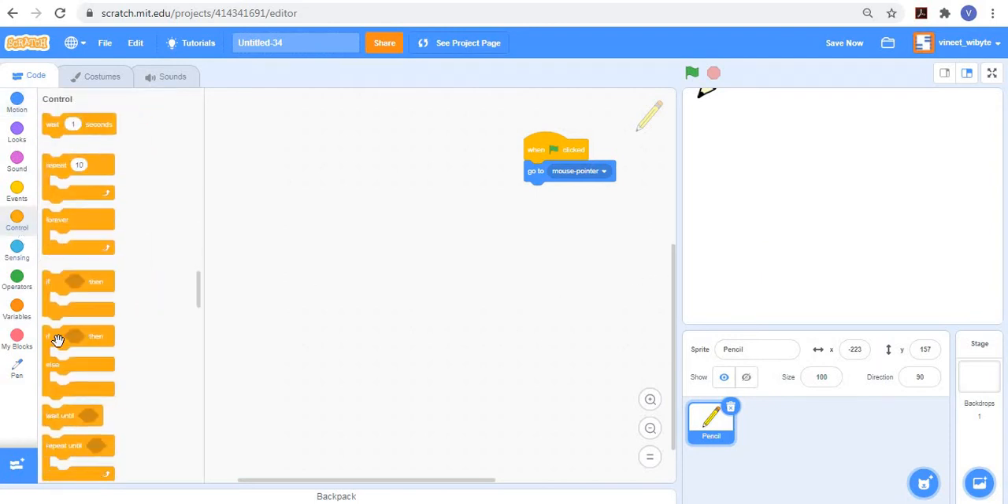Like we always do, we go to control and we wrap this in a forever, right? So if I did this, when flag clicked, forever, go to the mouse pointer. So now you notice that my pencil is coming near the mouse pointer all the time, right? Now, second thing you might notice is that the mouse pointer is slightly away from the pencil tip, right? Now, why did this happen?